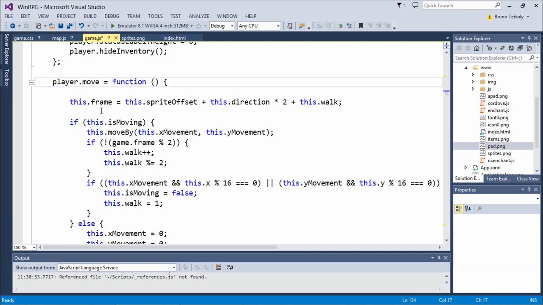Hooking up our loop. So here is our move function. The first thing it has to figure out is what frame of animation we are on, which we figure out using the sprite offset because it's a combination of sprites all in one file. I noticed it's saying this all over the place, and that's calling the player, right? Whenever you see this inside any scope, it means referring to the object that this function exists in. So this, in this case, means player. We could actually remove this and put player, and it would do the same thing.